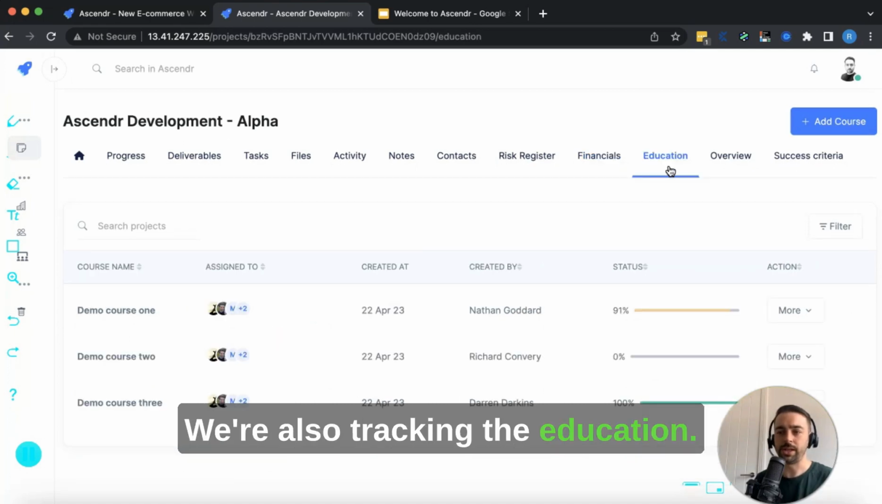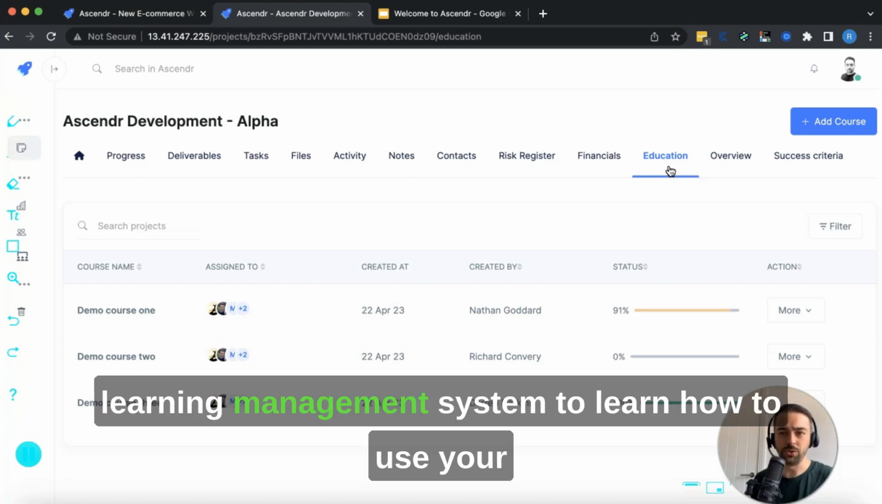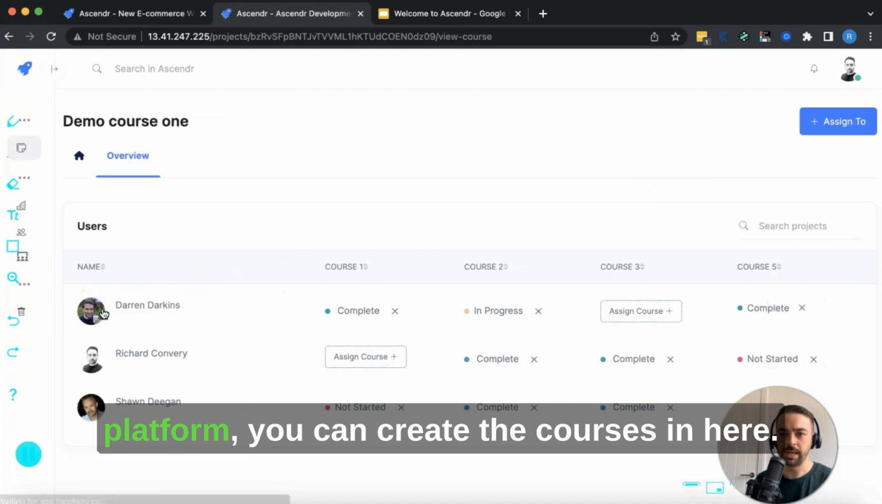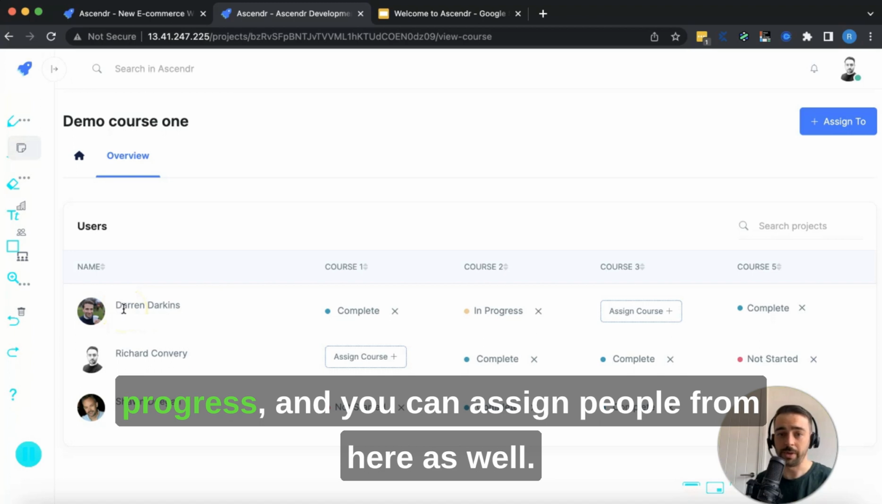We're also tracking the education. So if part of your onboarding experience is to get the customer through a learning management system to learn how to use your platform, you can create the courses in here. You've got a list of users, you can track their progress, and you can assign people from here as well.